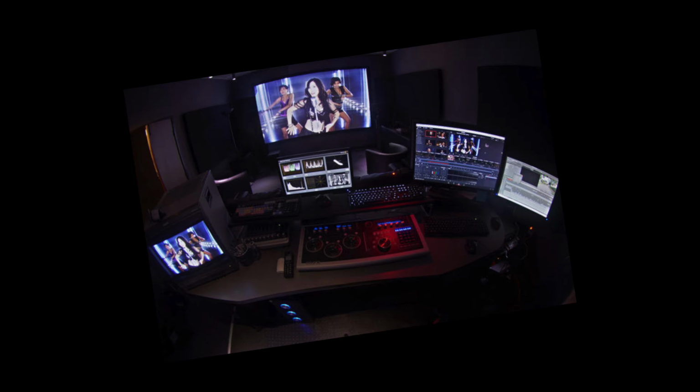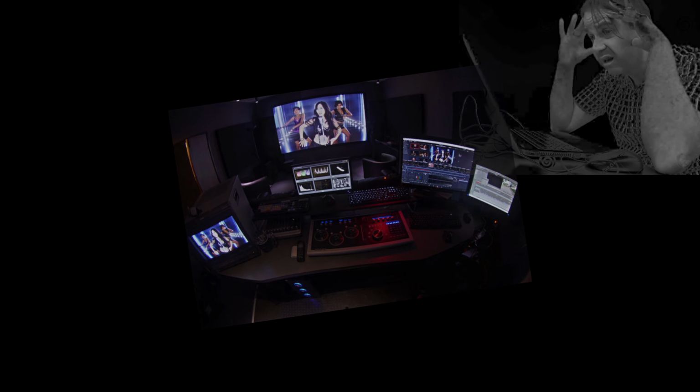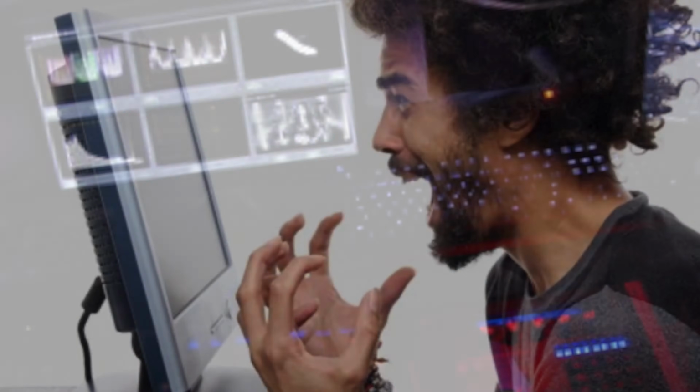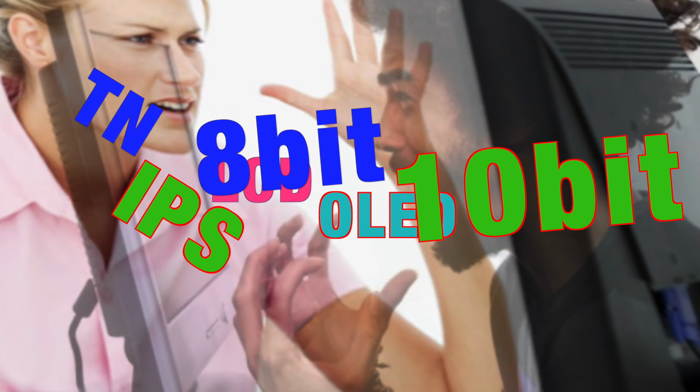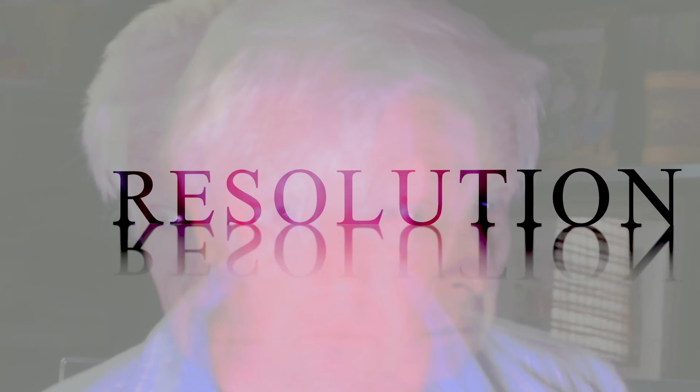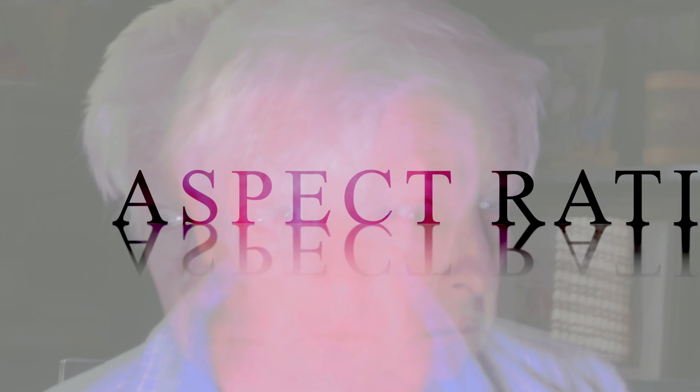Before we start, I just want to say that for those who are just starting to get deeper into video or photo editing, it could be a little overwhelming when you find yourself surrounded by terms such as LCD, OLED, TN, IPS, 8-bit, 10-bit, calibration, HD, 4K, resolution, HDR, aspect ratio, and so on and on.